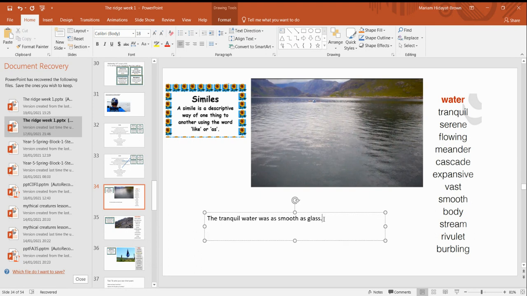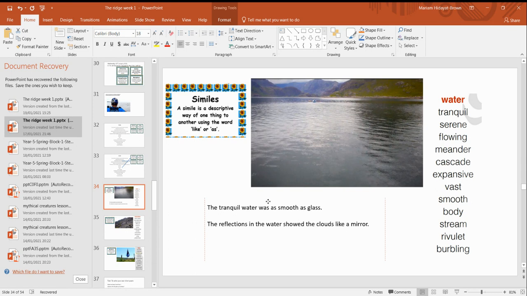And then here I can say something like the reflections in the water showed the clouds like a mirror. What else could we do? Another simile. Perhaps you could then describe the boat in the middle of the water. So what could a boat be compared to? It's a little bit like a leaf, isn't it? Floating in the water all on its own there.